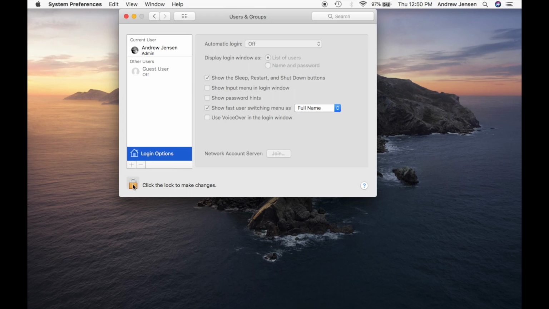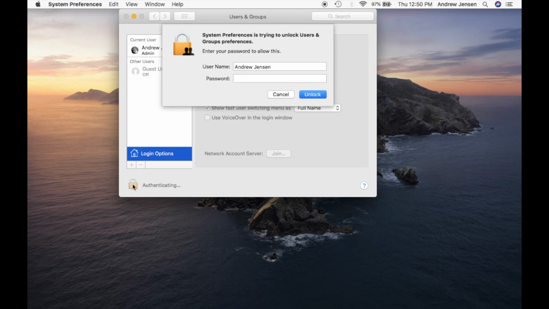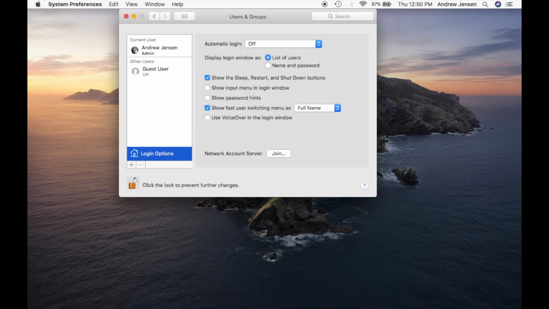So the first thing we'll have to do before we make any changes is to unlock the computer. Now to unlock the computer, you're going to need your current password. So once you've entered that password, you'll see you can make changes in this.